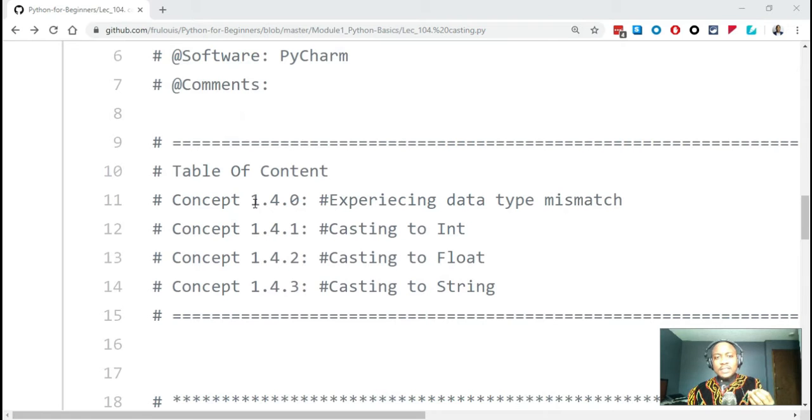So there are a lot of concepts. We're going to look at experiencing mismatch for different data types that happens within Python. And once we've experienced that, we're going to go through certain concepts that will explain how we can cast from one data type to another data type. So we're looking at casting from, say, some arbitrary data type into an integer, or casting from some data type into a float. And we're going to look at casting from some data type into, say, a string. This is going to be very exciting.